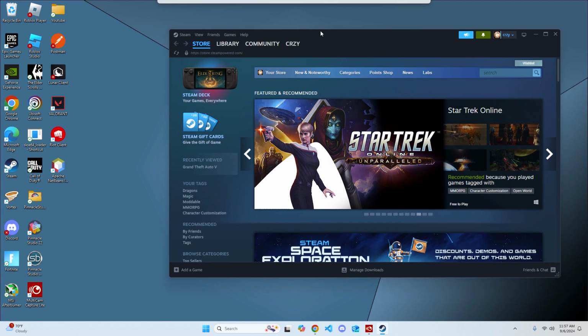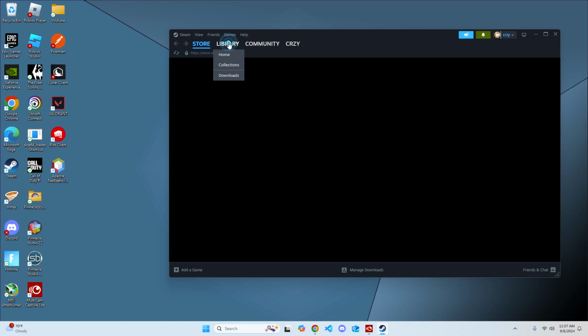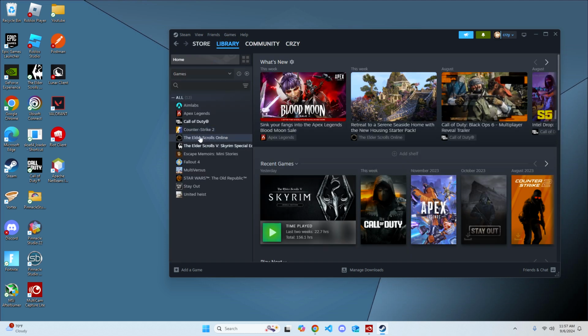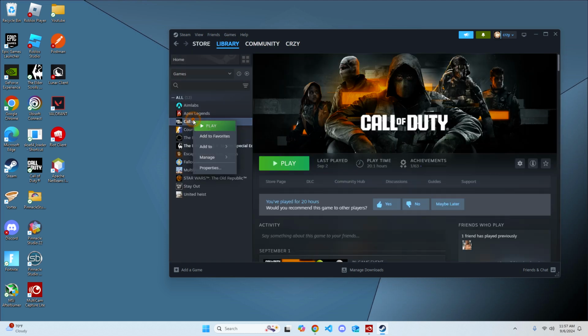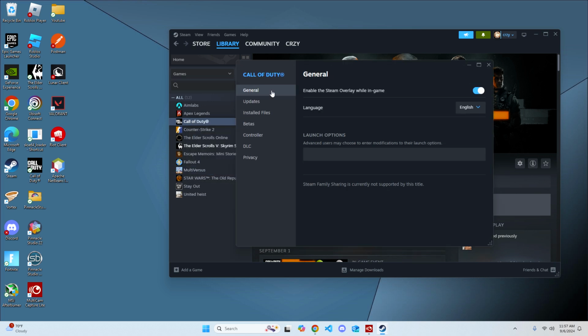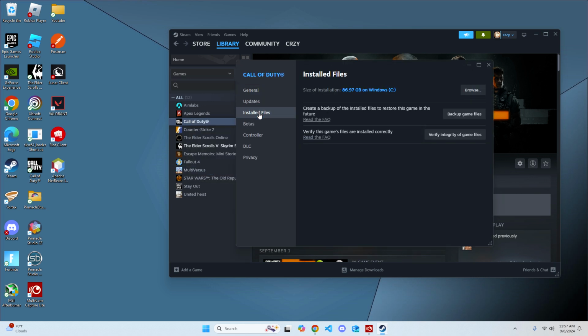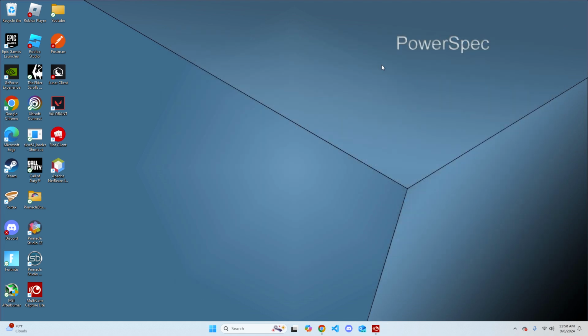Once Steam is open, the second method I recommend is to click on Library, go to Call of Duty, right click on it, and click on Properties again. From here, go over to Installed Files, and then click on Verify Integrity of Game Files. Let it finish loading, and once you're done with that, I recommend restarting your PC. Once you do that, you should be good to go and you're all set.